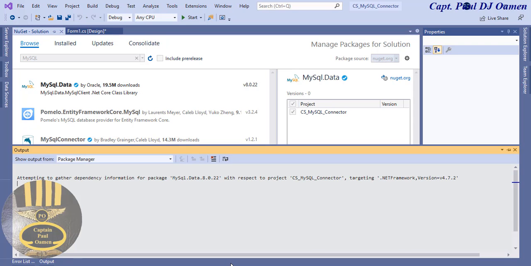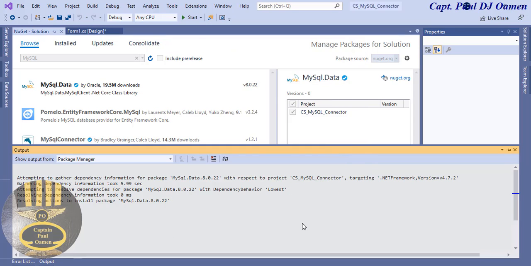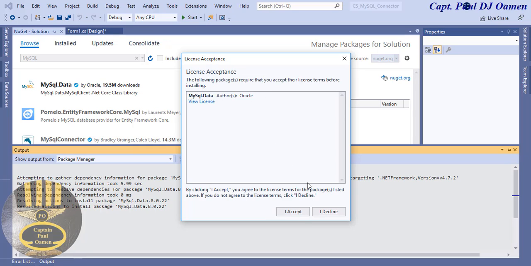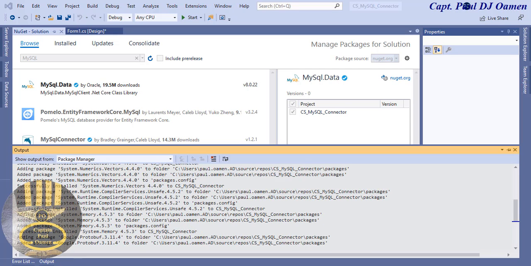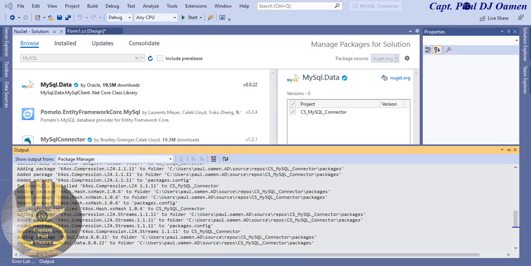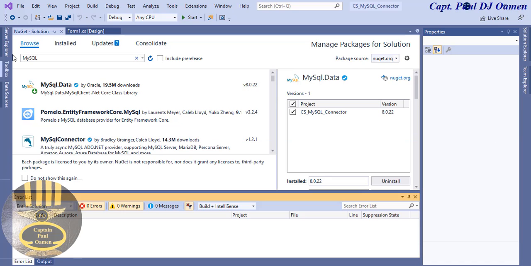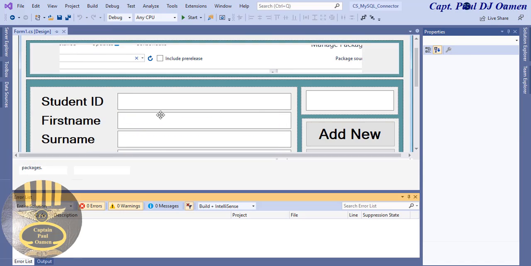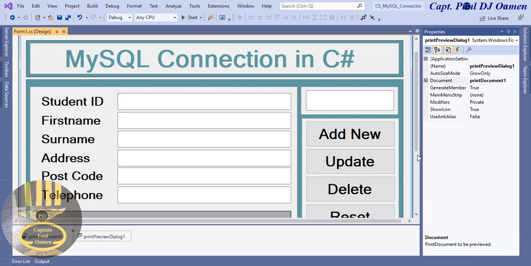Now the system is installing the MySQL database components. There we go. Now the preview changes appears. Click on OK, and there, license agreements. Click on I agree. Now the system is installing all the required package. Okay, I finished installing all of the required package. So I'm going to come in here, close that there, and just collapse this a little bit. Alright, let's start to work with the coding.